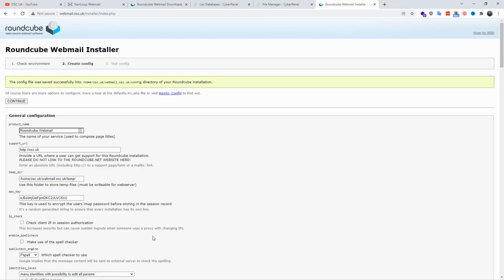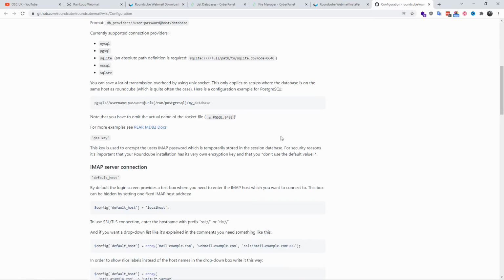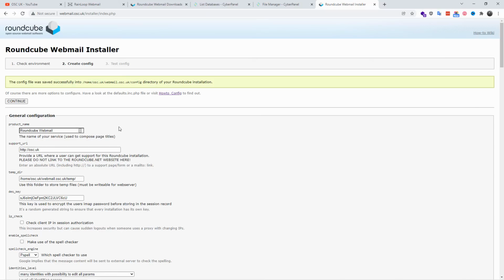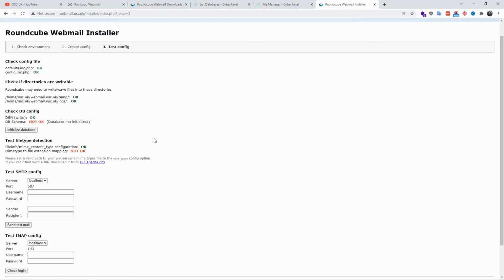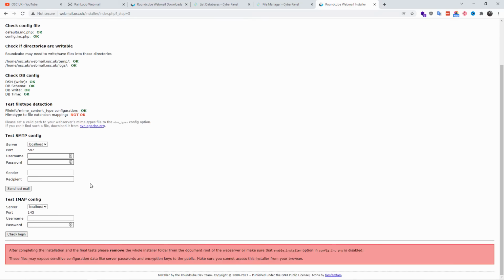So I'm going to press create config, and as you can see, the config has been created and is inside the config folder. You can go to the GitHub page and find more information on how to tweak the config file. So let's go back here. Everything looks fine, and I'm going to press continue. Now, as you can see there, the database has not been initialized, and I'm going to press initialize database. That has been done. Now, for the MIME type file extension mapping, don't worry about that. You can actually test the SMTP config if you want to. I'm going to skip it because I know it works, I already tried.